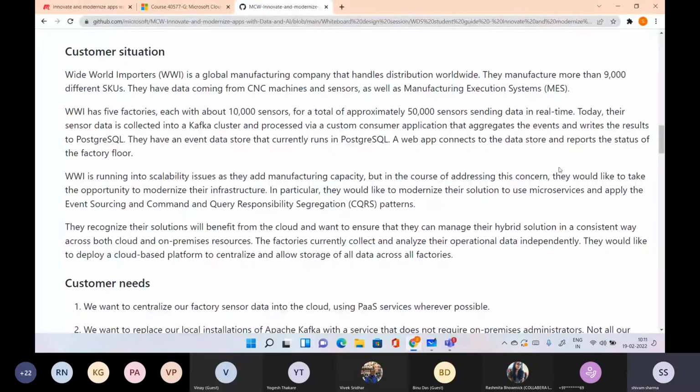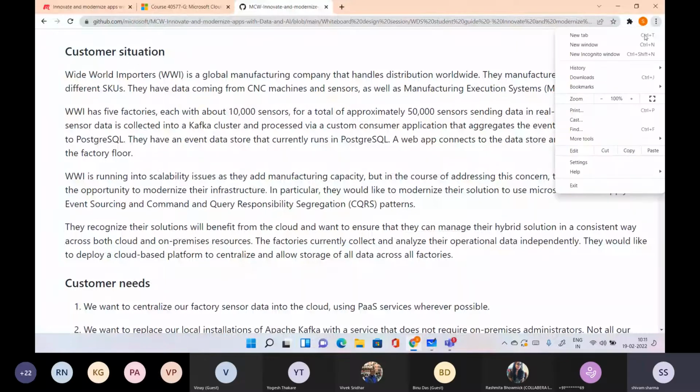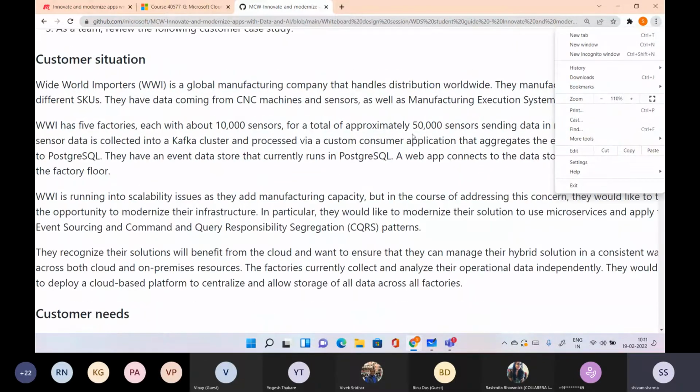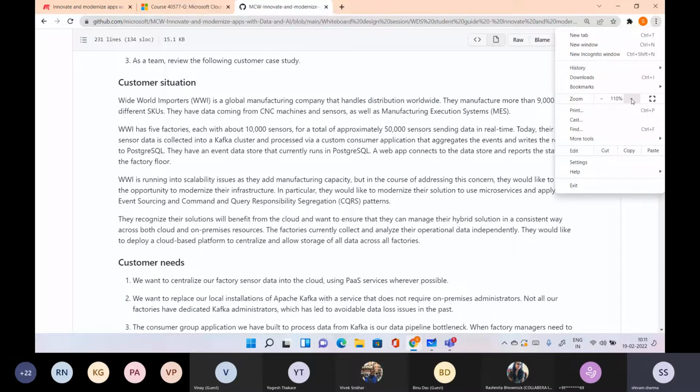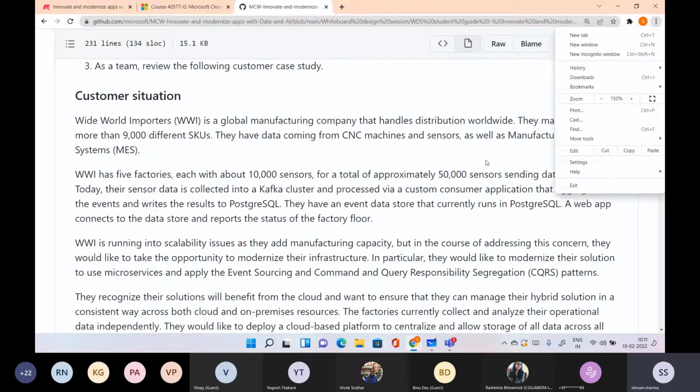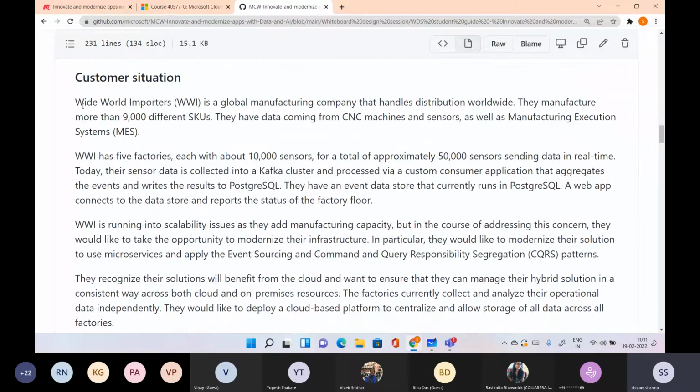Now I'll summarize it. It's going to be slightly longer to read, but I will definitely see if I can summarize it for you. Okay, so the scenario is of Wide World Importers.